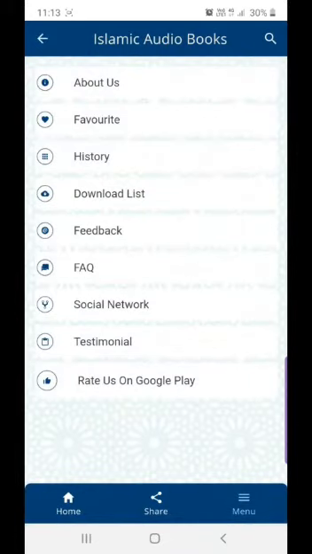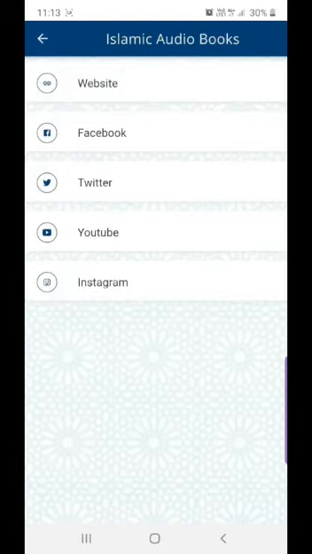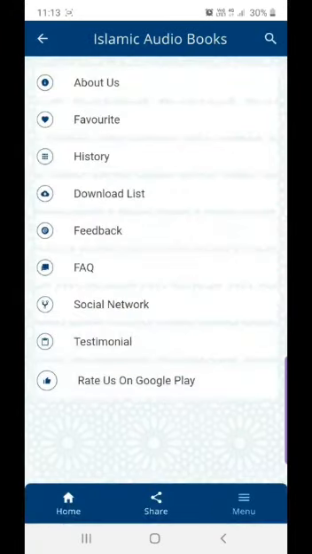Connect to us via social networking platforms. Use our website or Facebook, Twitter, YouTube, or Instagram. We will keep you posted of the latest updates with regards to the application.